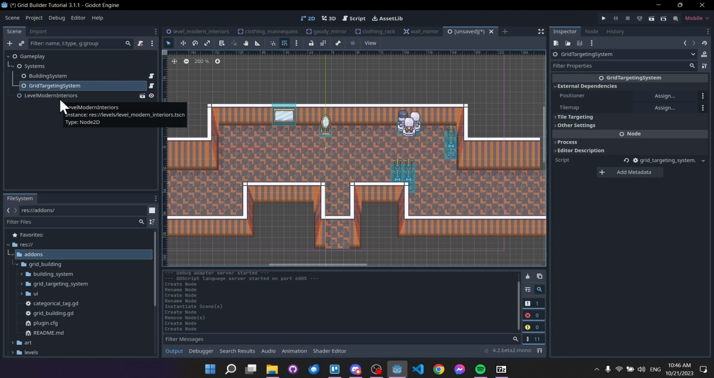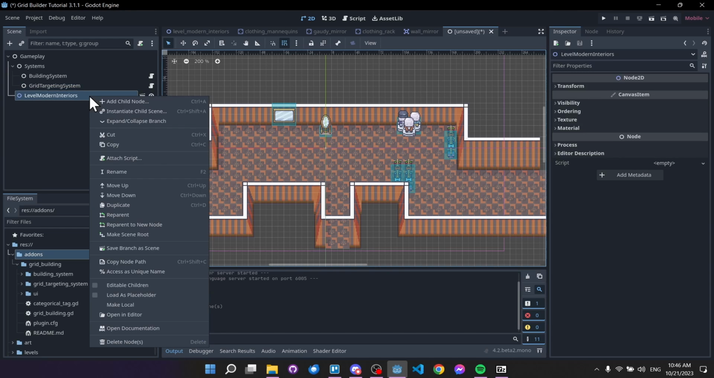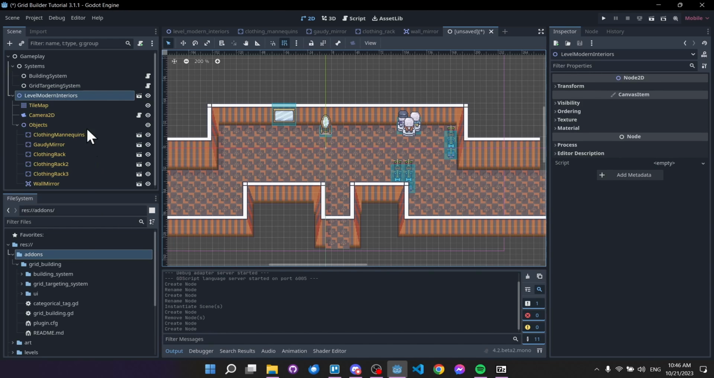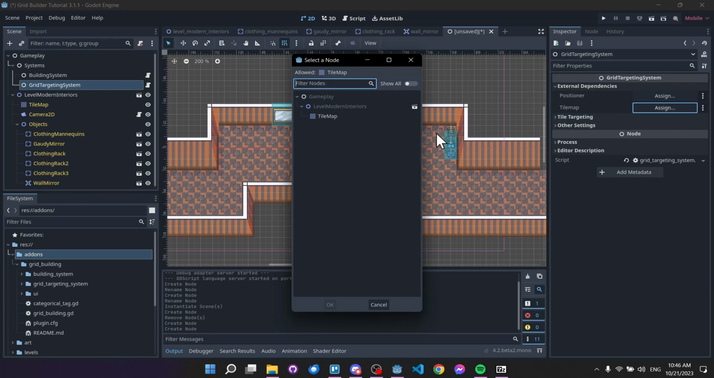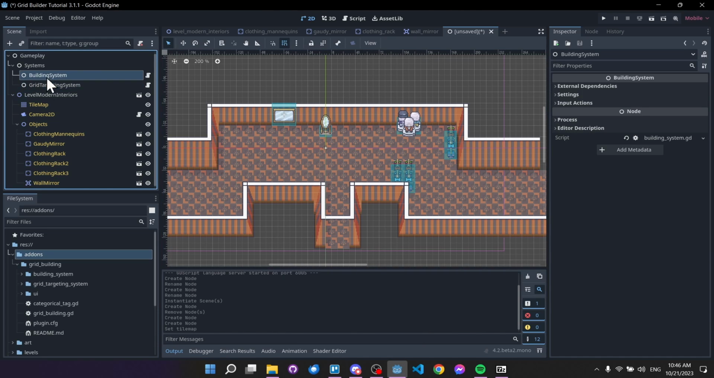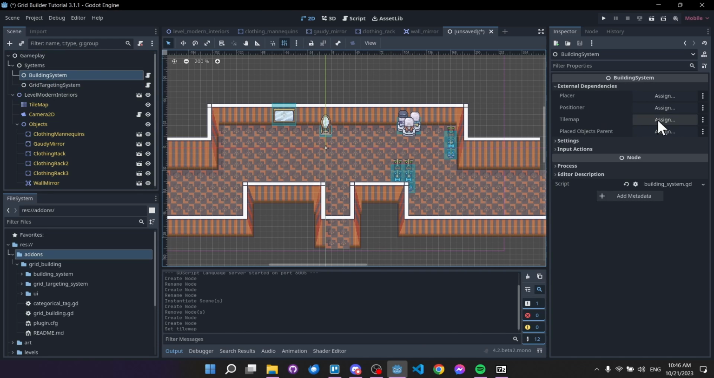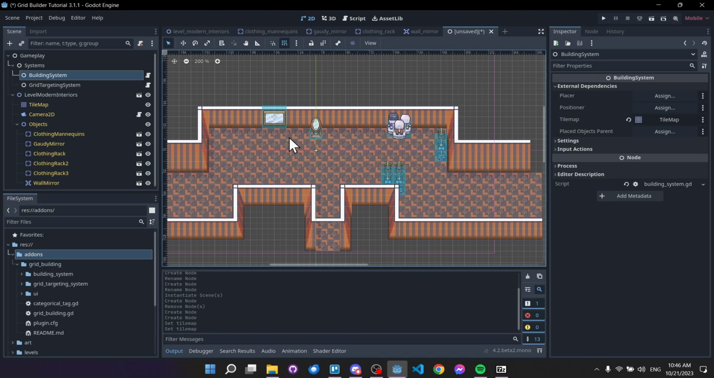But for right now, for easy testing purposes, let's right click on level modern interiors, and I'm going to do editable children, and that exposes all of these other nodes under here. So we can just assign the tile map to the grid targeting system. And the building system also depends on having the tile map assigned. So knowing the tile map allows you to snap to the grid, and it also allows you to know what you're testing against with all of the rules.